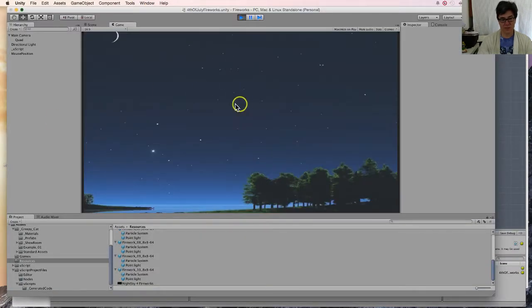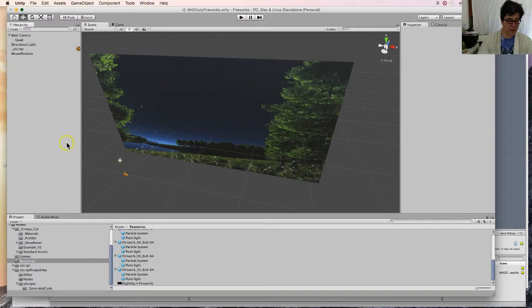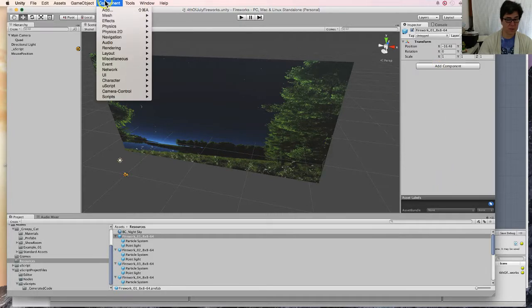Is I now need to go back and assign this script to all of our fireworks. So this one, add component. I'm not going to do it here because it will go off screen. Component.